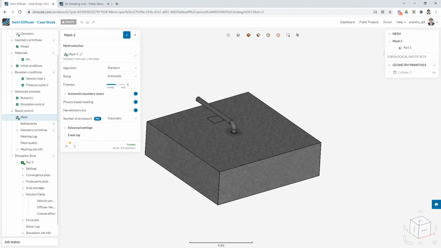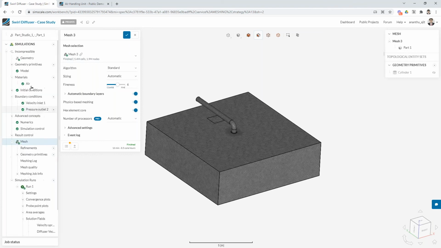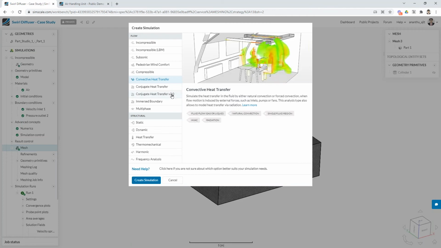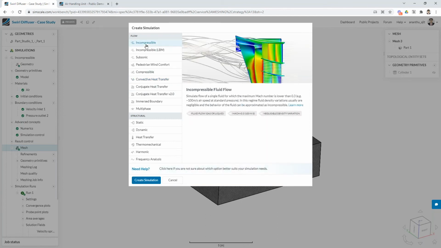Sure. We do support a variety of analysis types. For anything related to water pipes or air or any other fluid, you can simply choose the analysis type. For example, you can go for incompressible and then import your model with a water pipe, and the simulation setup is going to be the same. You have a velocity inlet, pressure outlet. You can calculate the pressure drops on any sort of fluid analysis.